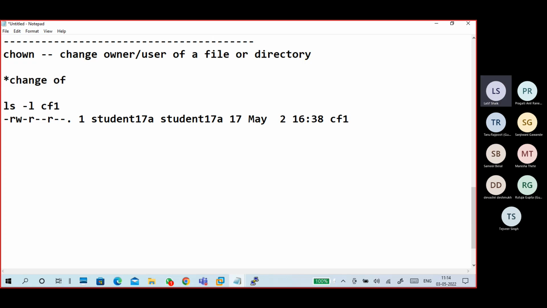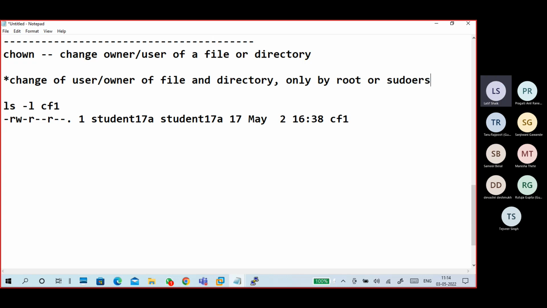Changing the user or owner of a file and directory can only be done by the root user. Only root can do it. But we'll try with the student user, by root or sudo user. So you can use sudo also, no problem. But we'll try it like this.